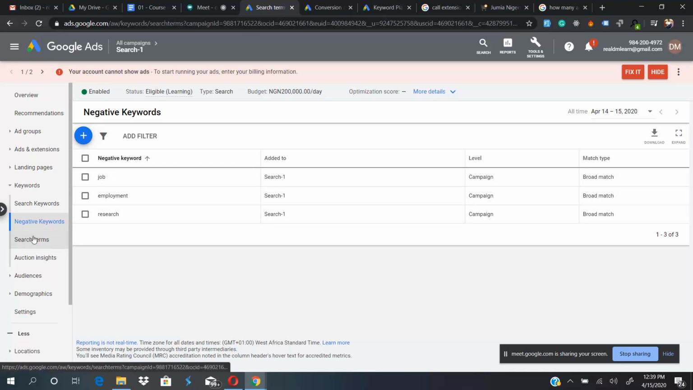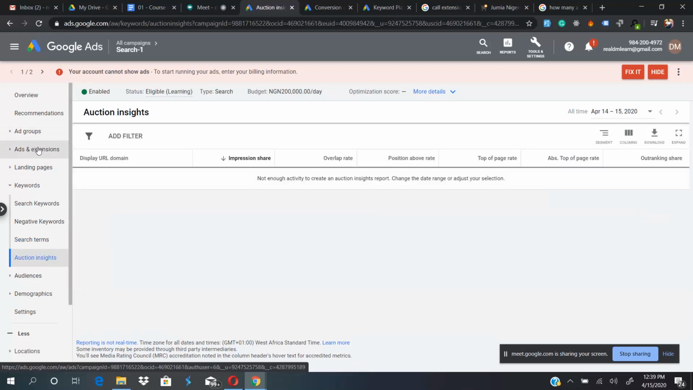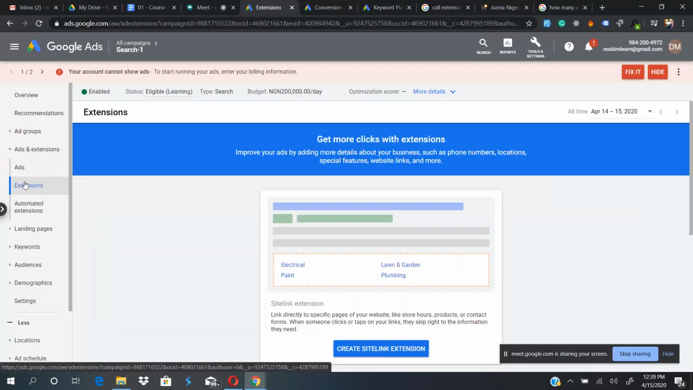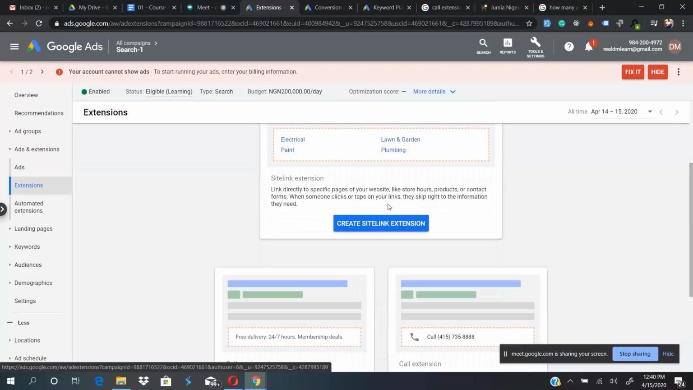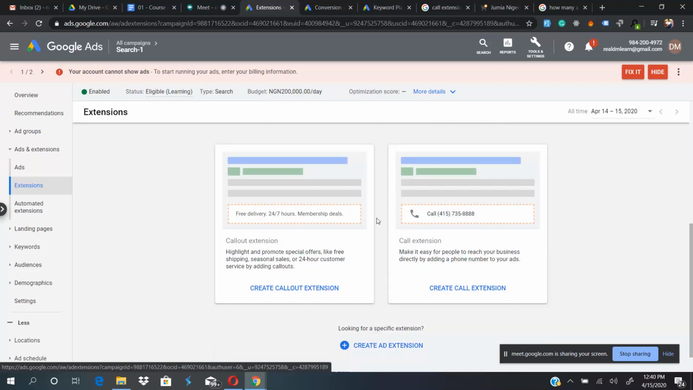And then you can see the search terms when you start gathering data. So you can see the actual search term, what people are using to search this. You can see auction insights. There's a whole lot. Remember the extension. The fact that we did not create it that time doesn't mean we cannot create it again. So we can still come to extensions here, and it even shows a detailed description of what it looks like here. So you can create all these extensions or create a new one here.